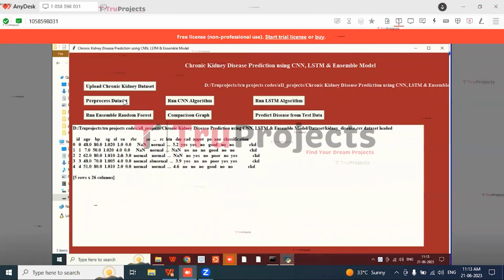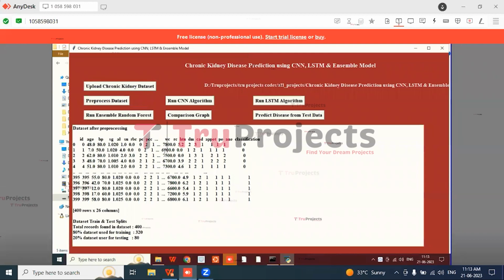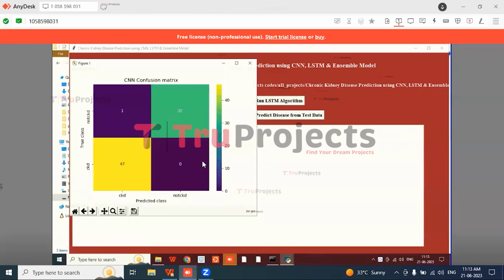And click on Pre-Process Dataset. Here the dataset is pre-processed and we get total records of 400, of which the training dataset is 320 and the testing dataset is 80. And then click on the Run CNN algorithm button.